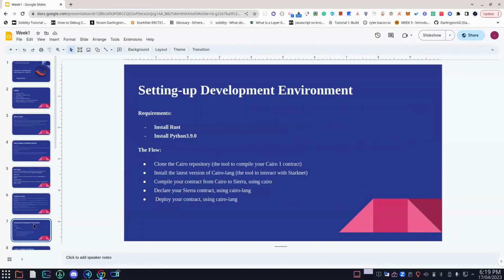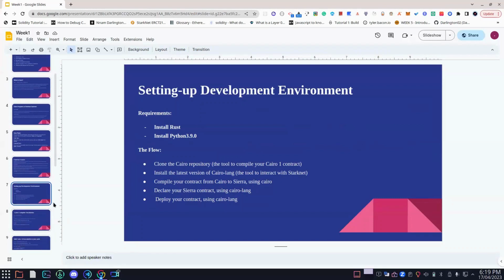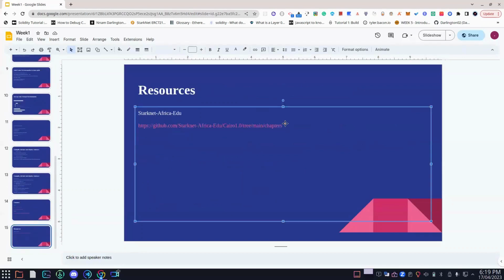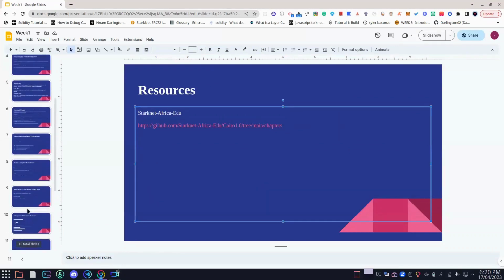There are quite a number of ways to set up a development environment, but I decided to go with this approach because it's simple and straightforward. And in the resource section, you'll see a guide to our repository, which talks about how you can set it up for your Mac or any OS you're using.